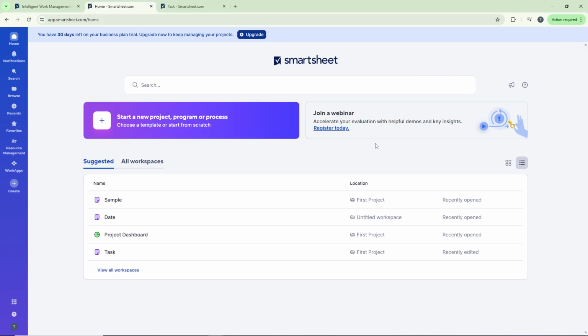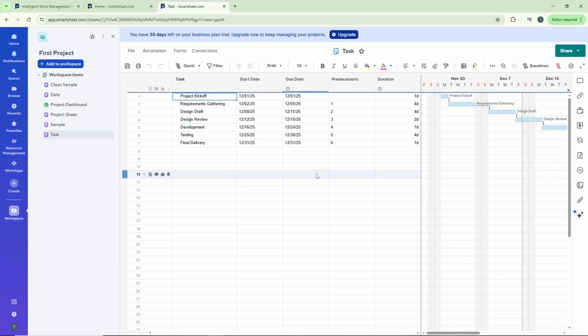Next, you'll need to choose a file from your existing sheets, browse through your workspace, and locate the project sheet where you want to add milestones. Click on it to open. This could be any active project where you're tracking tasks and timelines.